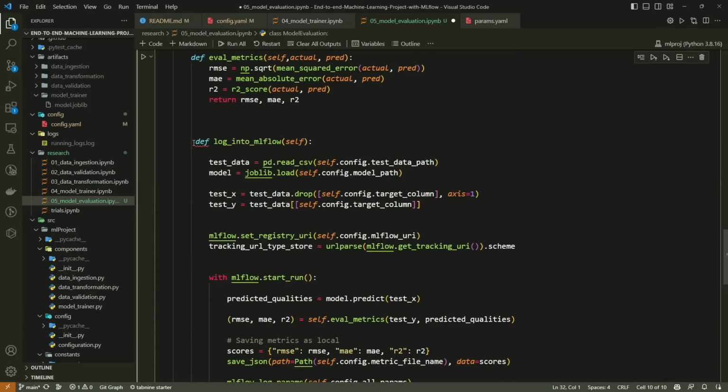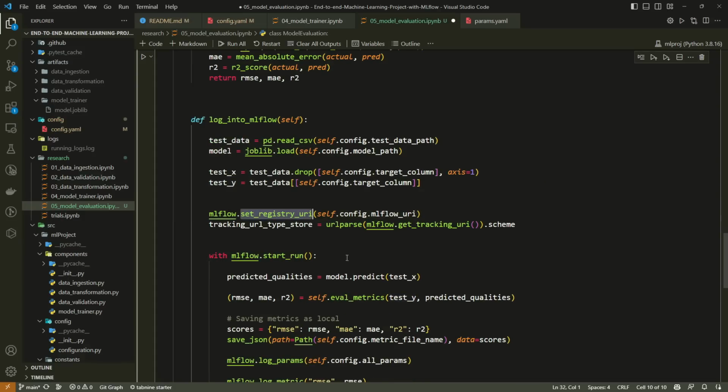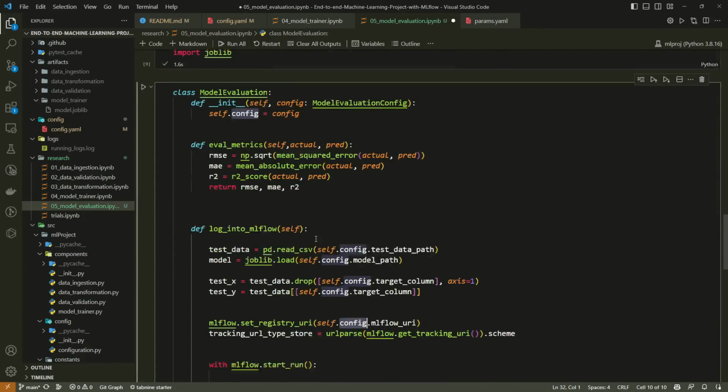See, same code here. First of all, let me explain what I'm doing. I'm loading my data and my model. The trained model I'm loading, as well as my testing data. After that I'm dropping the target column from test x, then I'm storing my target column separately. Then I'm setting my tracking URI, which I'm getting from my configuration, because I want to do everything inside the remote server.